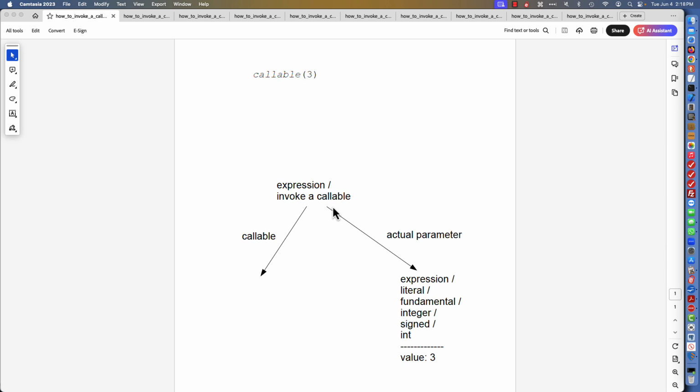Here's the basic structure. You make an expression that invokes a callable, which has one callable, and we'll show some alternatives for that coming up, followed by 0 or more actual parameters. For this example, I'm going to use one actual parameter, an integer literal whose value is 3. That will be common across all the examples, and the only difference will be what is the callable. So in italic is what is the callable that precedes the left parenthesis.